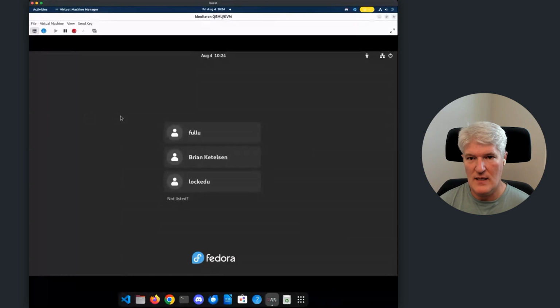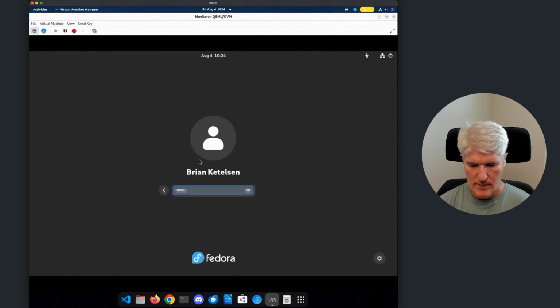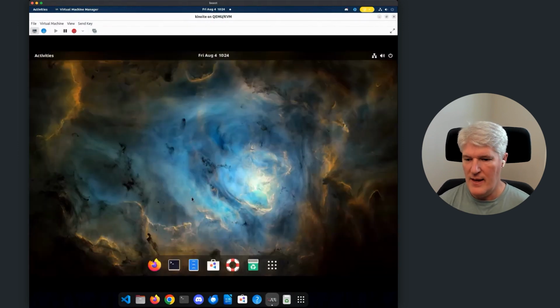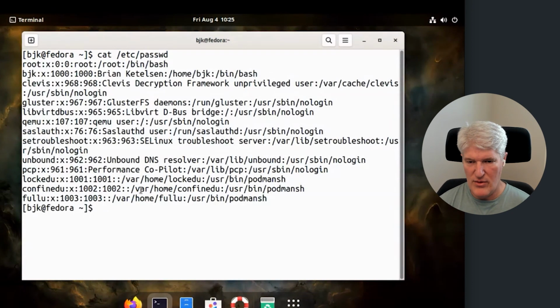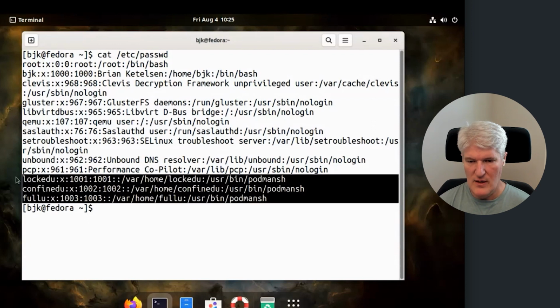So I'm testing this in a virtual machine on my host. This is just a KVM virtual machine with another instance of Bluefin. So let's log in as me and show off the interesting bits here. If we look at the password file, you can see that I've got 3 extra users created here: locked user, confined user, and full user. Those are demo users to show the different levels of isolation that you can get per container.